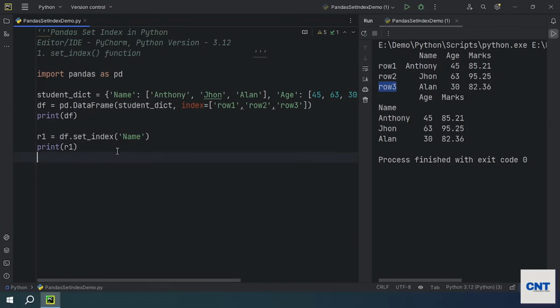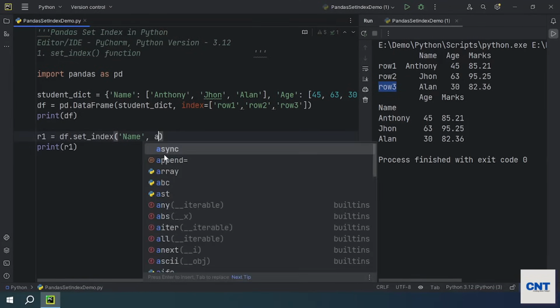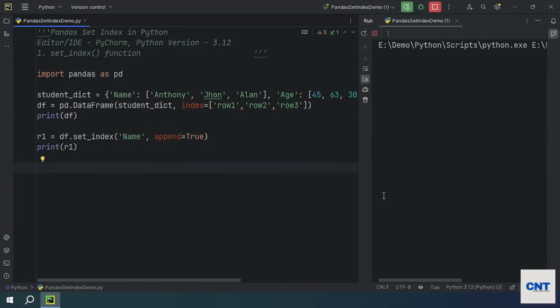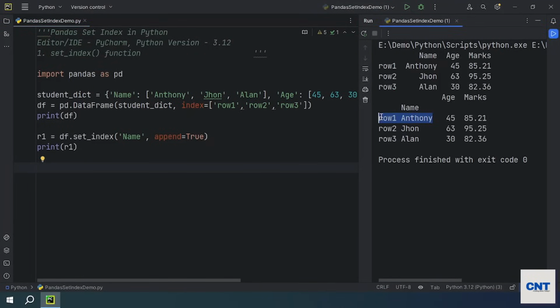So set index removed your first row index, and it became name as an index. If you want to see your old index and your new index in one column, you have to make append true. If you run the program again, you will see one row index with two values. You see, you have appended your existing index with the new one.